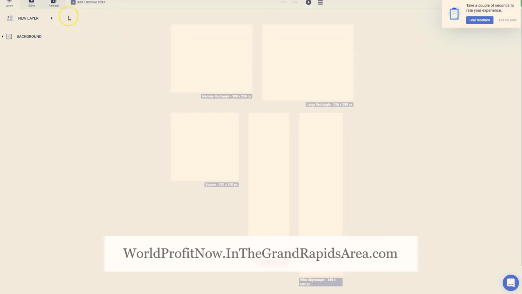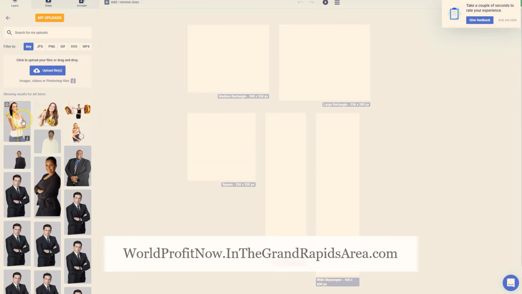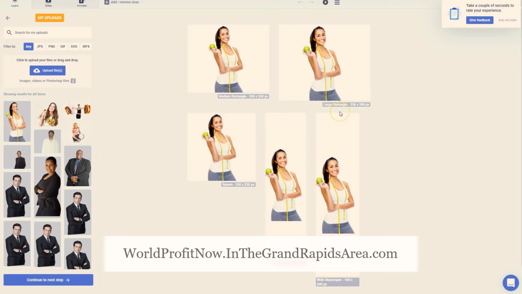Now I've got an image here. I'm going to come over to New Layer and add. Actually, we'll come up here to My Uploads and we'll grab the image from here. And this is just an image of a gal who clearly has some weight loss elements in there. So you got the apple for healthy eating, you got the measuring tape for weight loss, all that good stuff. So this is a good general, generic weight loss image that we can use for our banner ad. And as you can see, it's already put it in the ads for us. All we have to do is individually move her around just a little bit.